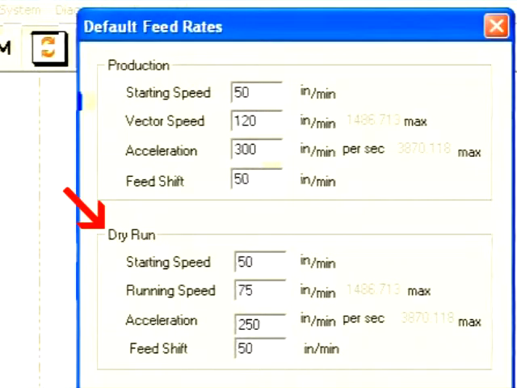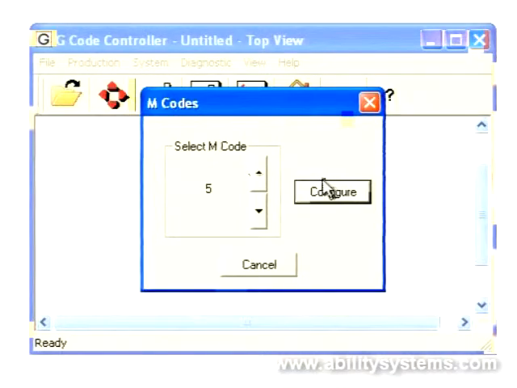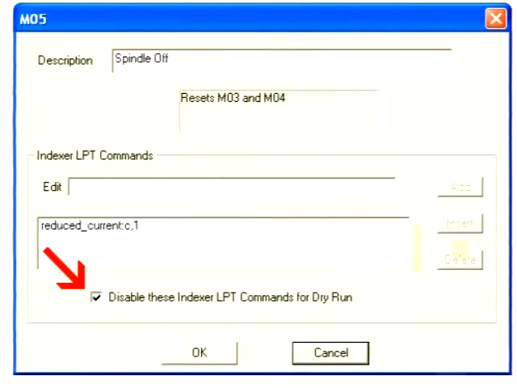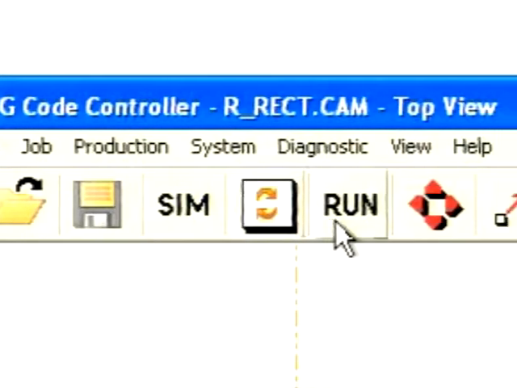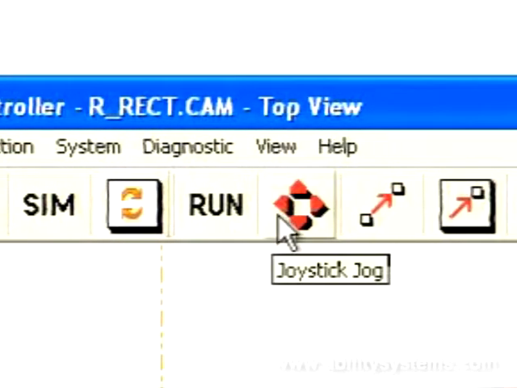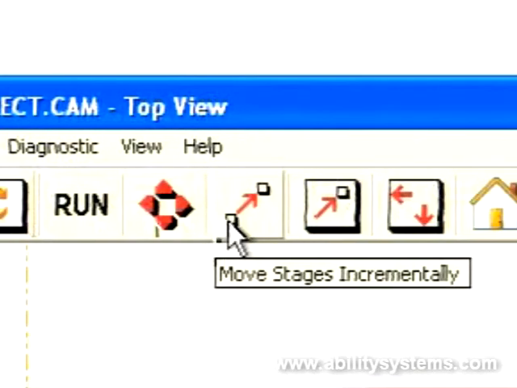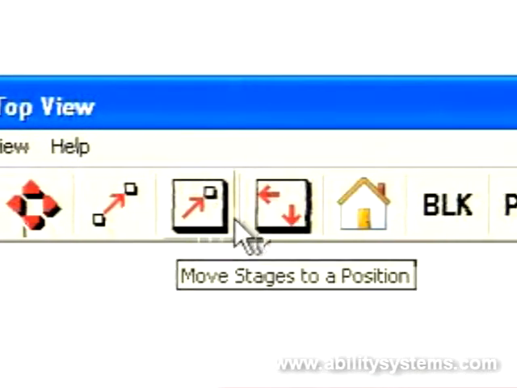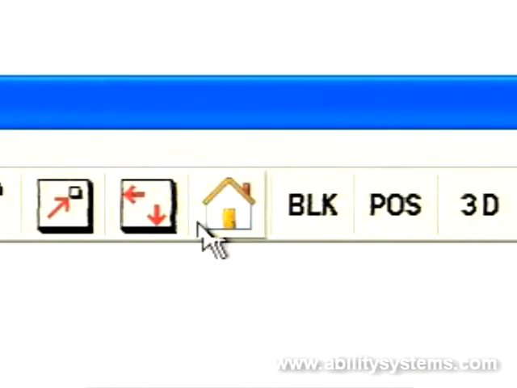Dry run toolpath follows the feed rates set up in the job specifically for dry run and does not respond to changes in feed rate that may be directed within the G-code script. Also, M-codes that are configured in the system to be disabled during dry run are excluded. For example, the M-code used to activate a coolant may be configured to be disabled for dry run. With the exception of dry run toolpath, all of the selections of the production menu are accessible from the toolbar.